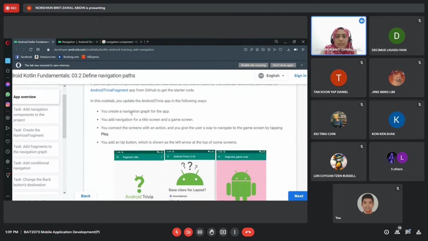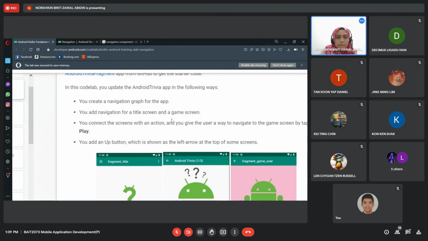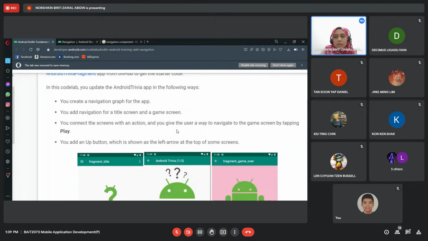Create a navigation graph for the app, and then add navigation for the title screen and the game screen. So connect the screens with an action. You give the user a way to navigate to the game screen by tapping play, and then you add an up button, which is shown as below. Basically, these four points are explaining navigation.